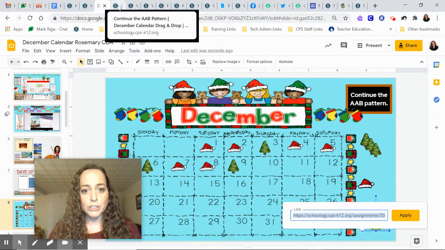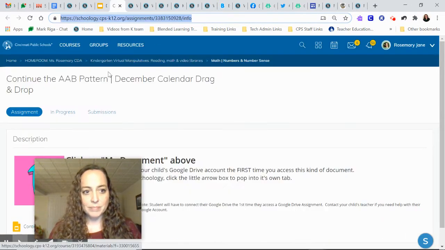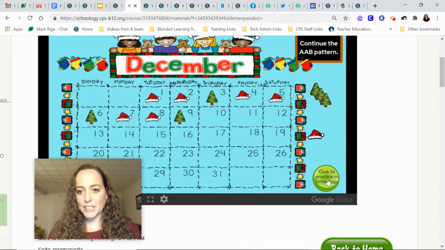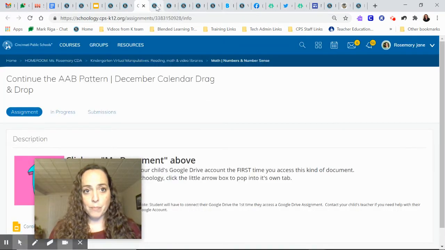So now in Schoology, this is what they see. Let me go back. Well, let's look at this one. This is what they see. They see this button, they click it, and it takes them straight into their Google Drive assignment.